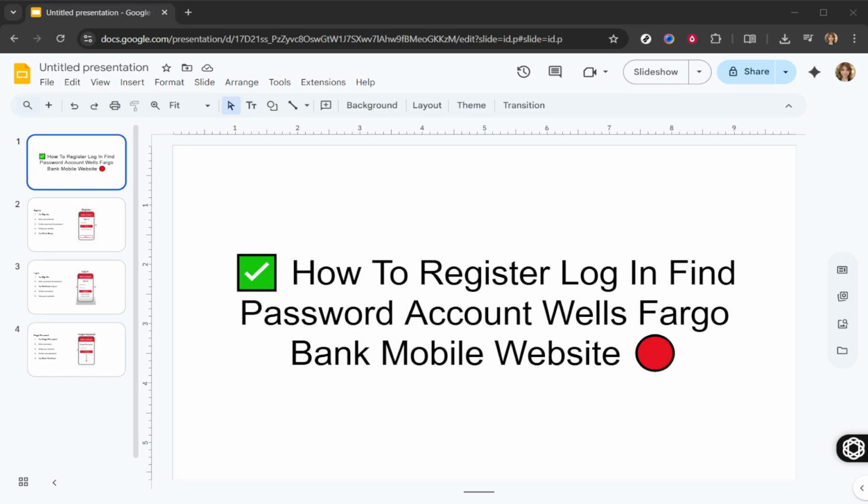In today's video, I'm going to teach you how to register, log in, and manage your Wells Fargo bank account using both the mobile app and website. We'll also cover how to reset your password in case you ever forget it. So, let's dive right into it.